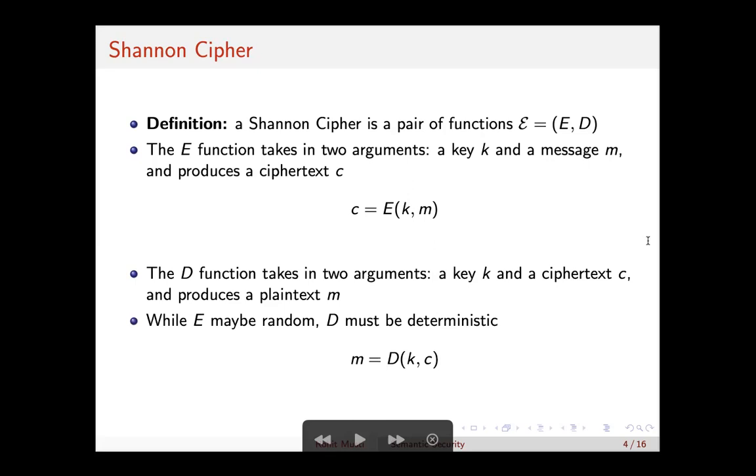While the encryption function may be random, the decryption function must be deterministic. And here's an example of how the decryption function works. M equals D of K comma C, where K is the key and C is a ciphertext. Any questions about these functions? This is kind of the two most basic building blocks of cryptography. So I really want to make sure we feel comfortable with these ideas.